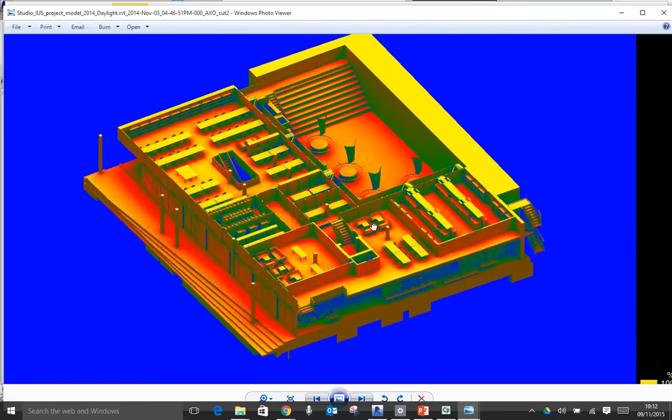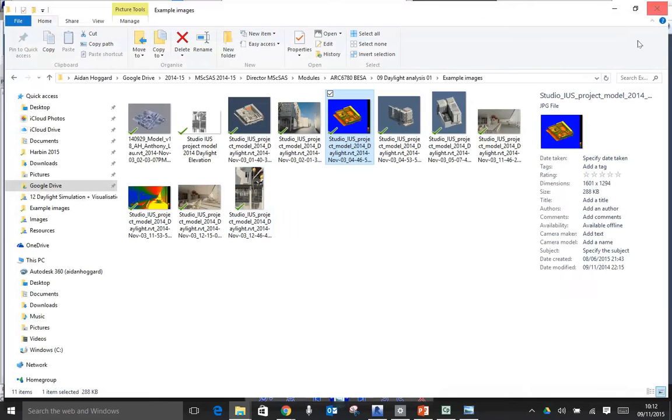So don't make that mistake. I have seen that done, where completely meaningless results have been achieved by using the section box to chop the top of the building off. So that is no use to you.